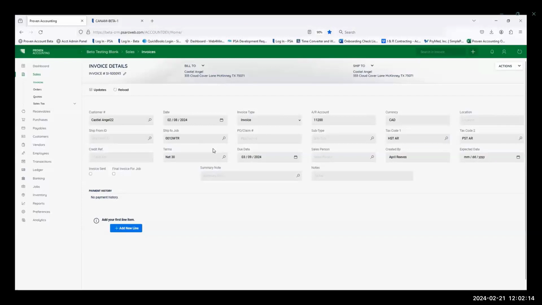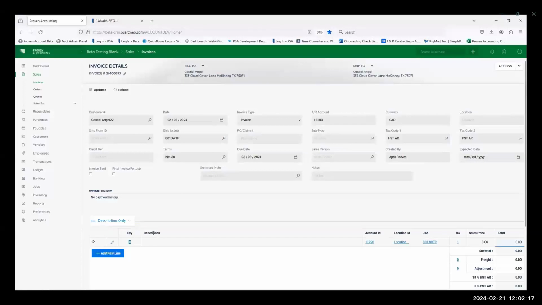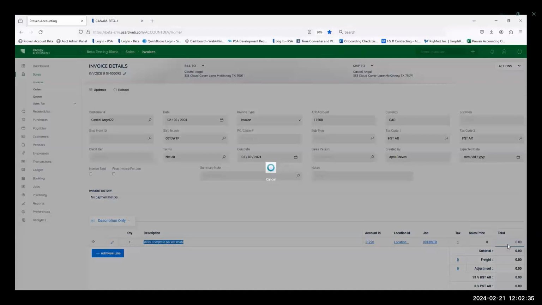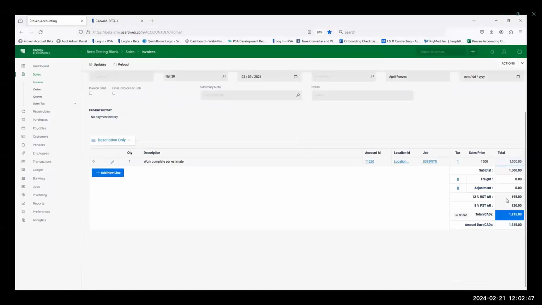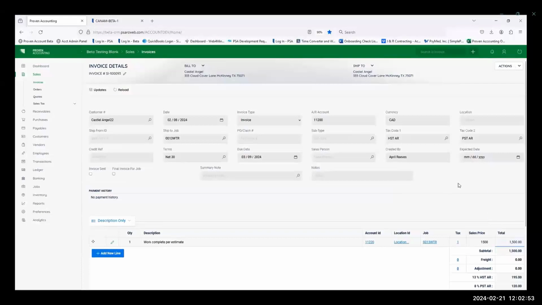Once the information is filled out in the top portion of your invoice, we will click Add a new line item. Our quantity will be 1. We'll provide a brief description. And then we will enter the sales price. If you have taxes set up in this upper right-hand side, your tax items will automatically populate under the subtotal. Once you are satisfied with your invoice, you will click Actions and then Post.